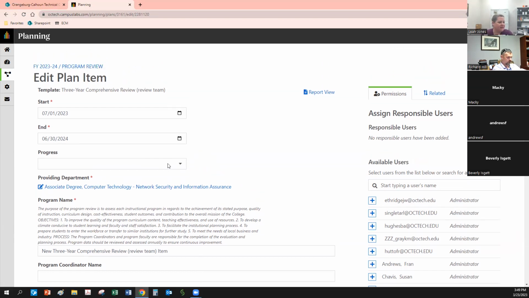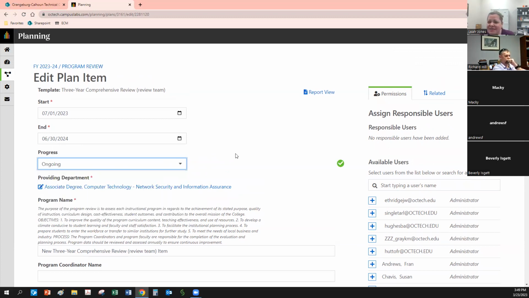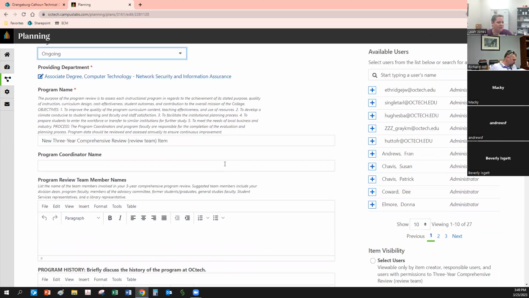So at the beginning, you're going to be given the opportunity to put in progress. Your progress will be ongoing until Williette does the final stamp of approval that you're good to go. It'll only be changed to completed once she's approved it, and I'll do that for you. So when you log in and you start your new program review, it will just need to be ongoing. So as you come down, it will automatically give you this is a required field.